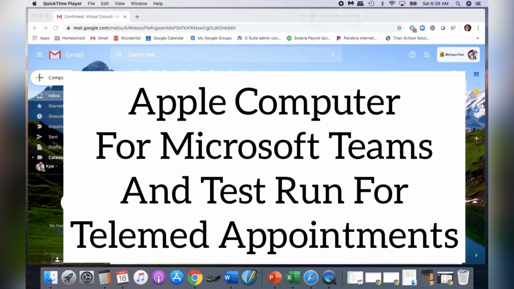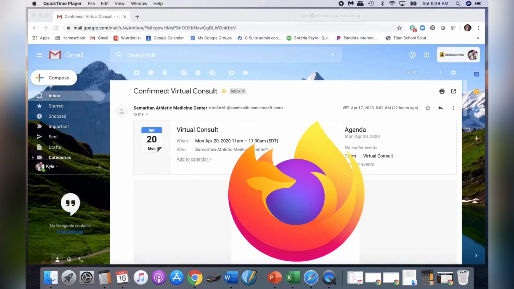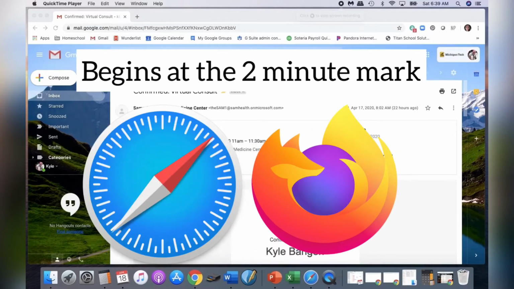This video will show you how to download the Microsoft Teams platform onto your computer and to do a test run of the appointment to ensure that there are no issues. We're going to go through instructions of three different web browsers, Google Chrome, Safari, and Firefox, with Safari and Firefox discussed at the same time because the process for these two web browsers is very similar.